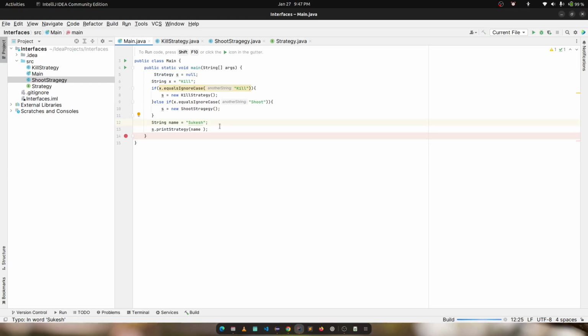Okay, so I'm just building the application now. I don't know why it's taking that much time. So it's building. Okay, meantime, let's just get an abstract idea of what we are doing. So the main class here is least bothered about the underlying implementation. All main class does is, based on some logic, it creates an instance of the corresponding newer class. So this is what we do in abstraction, right?